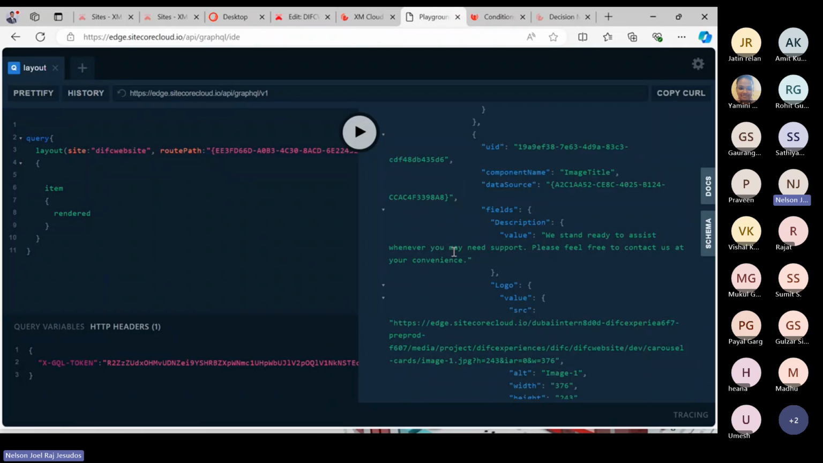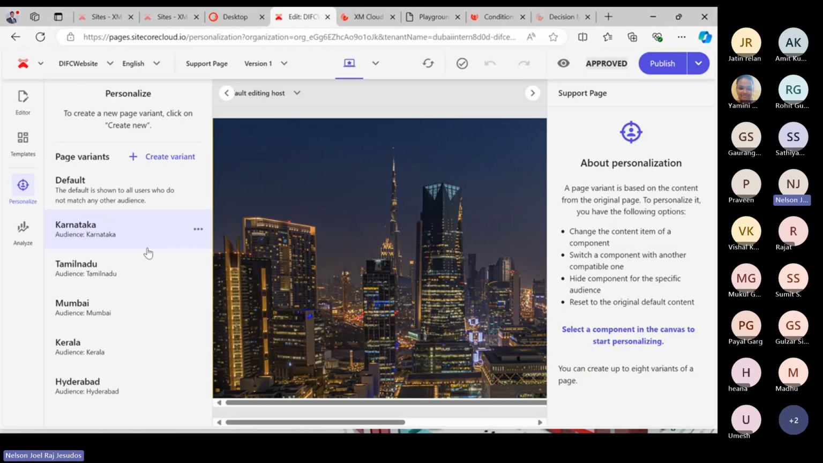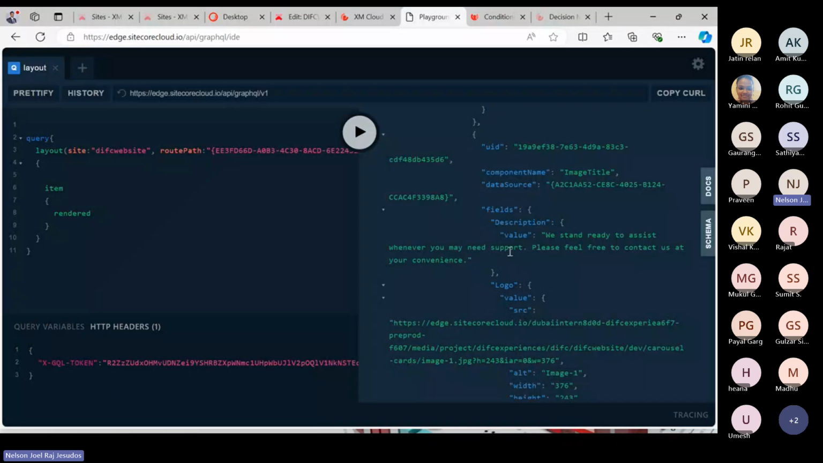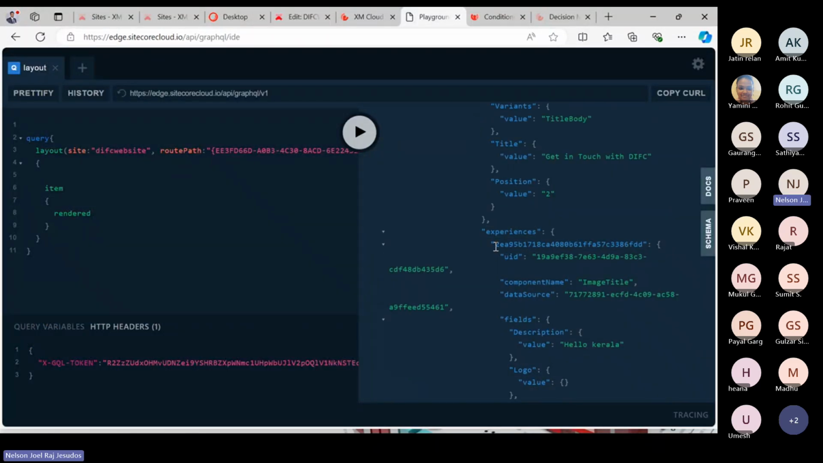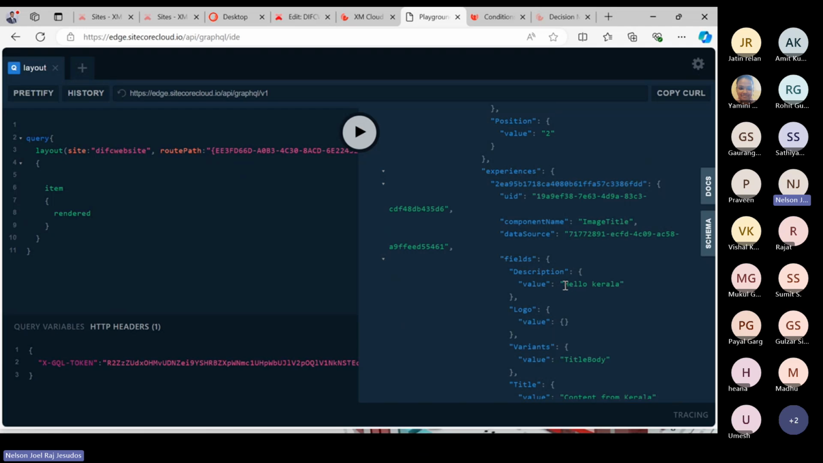Basically, if you add a component in XM Cloud, and for that component you have created any audience or variant, we call it an audience rule. When you create an audience, only the experience thing appears, and you see there is a 2.8 something. This is exactly what I asked you to remember. So it can show hello Kerala here, and this content is coming from Sitecore, from the data source item. This data source item in Sitecore has this content.